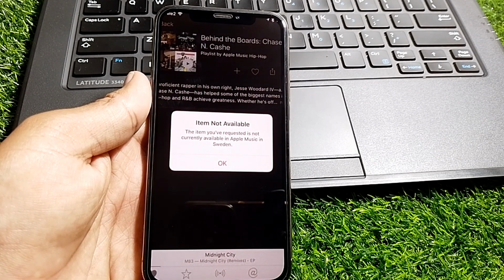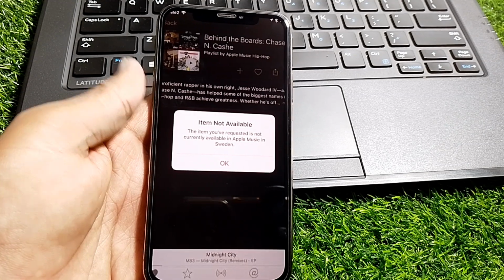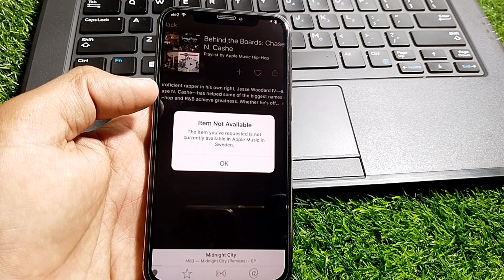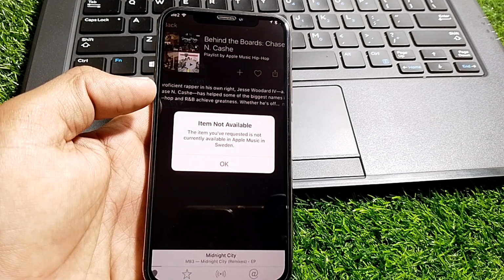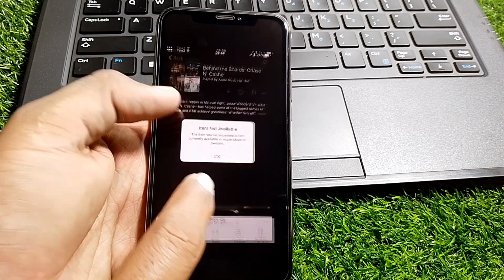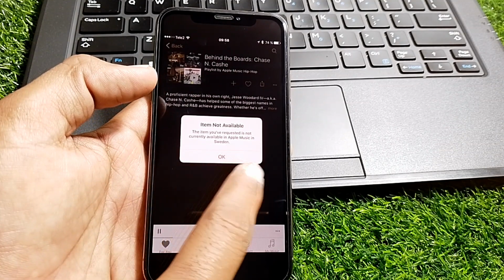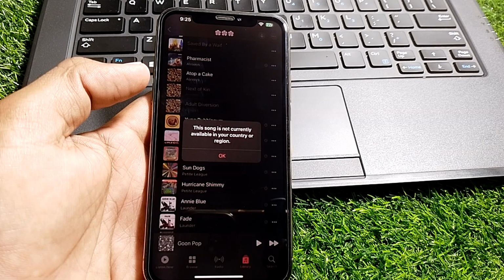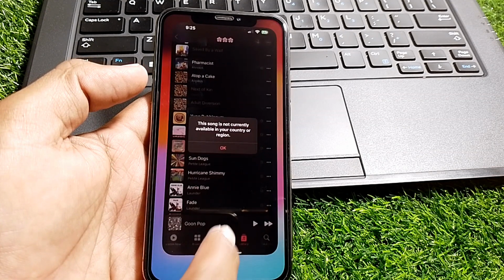So guys, in this video I'm gonna be showing you how to fix FM not available on Apple Music. Let me tell you that when you try to play or download a song from Apple Music and it's not working, and it's showing an error like this, or the song is currently not available in your country or region, then I'll show you how you can fix it.